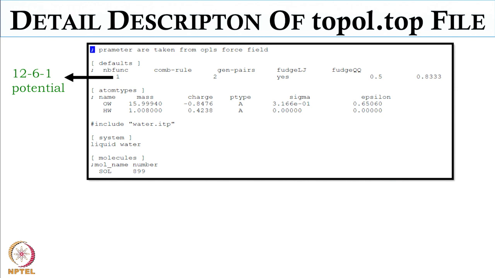So the non-bonded function depends on the user, which potential they want to use. Then there is combination rule 2. That combination rule 2 is not coming exactly below; that doesn't matter. It can be anywhere in that line.